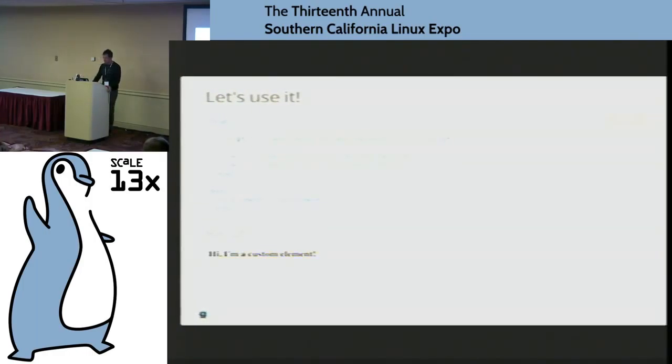So the first thing you want to do is load the web components polyfills, right? That makes sure your browser won't choke. Now this implements HTML imports, so now we can use them. So we can link to Polymer. We want to load that first, and then we import the custom element that we just wrote. And then inside the body, you can just use it like a regular element.